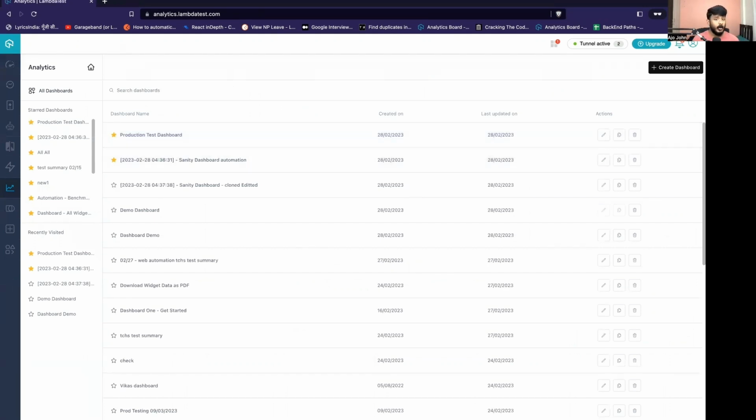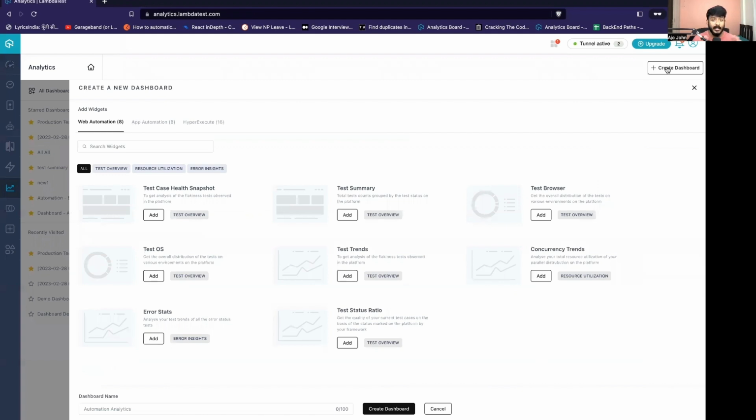But if you have already created some dashboards, then you can see the list of dashboards listed over here. On the left side, you can see your favorite dashboards and recently visited dashboards. But let's get started by creating a brand new dashboard so you can get an idea. Over here on the top right corner, clicking on Create Dashboard opens a large pane which gives you a collection of widgets and a small area where you can input your own dashboard name.